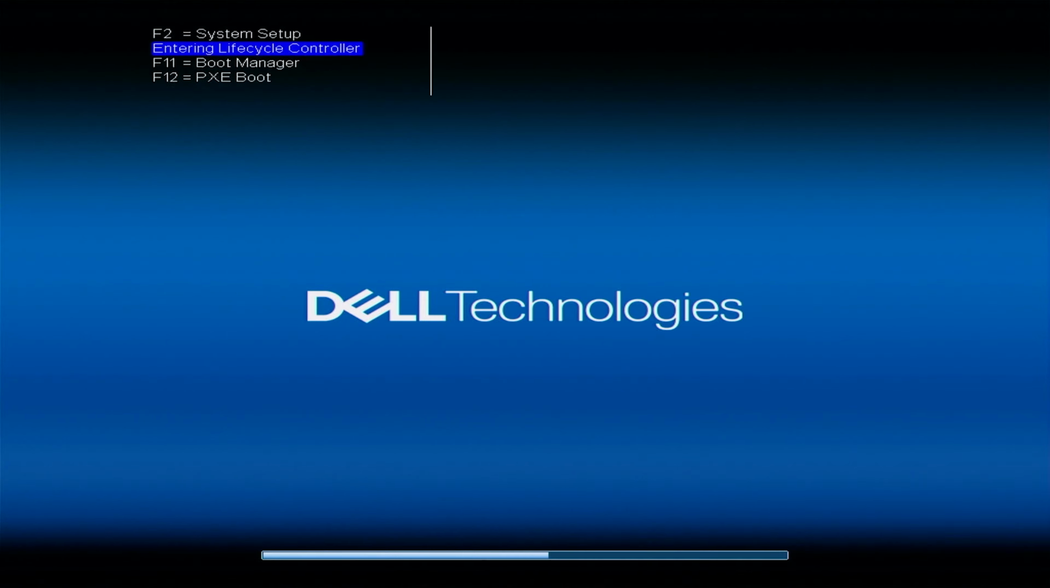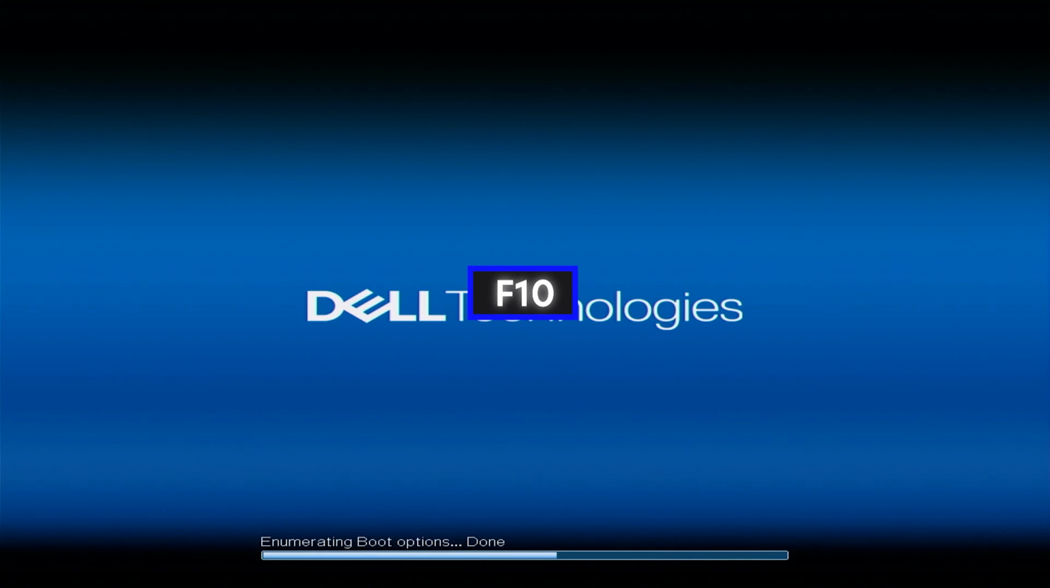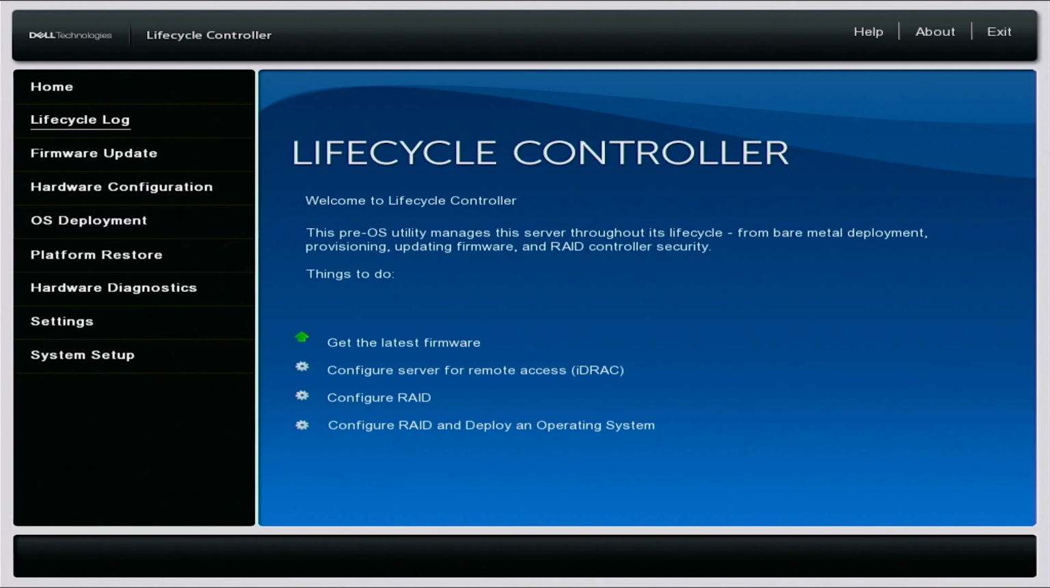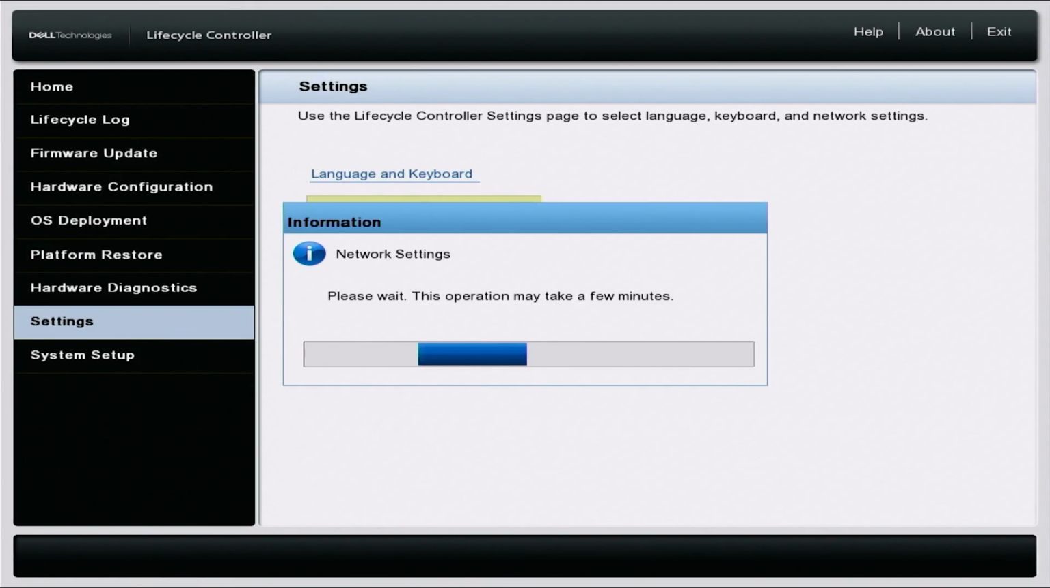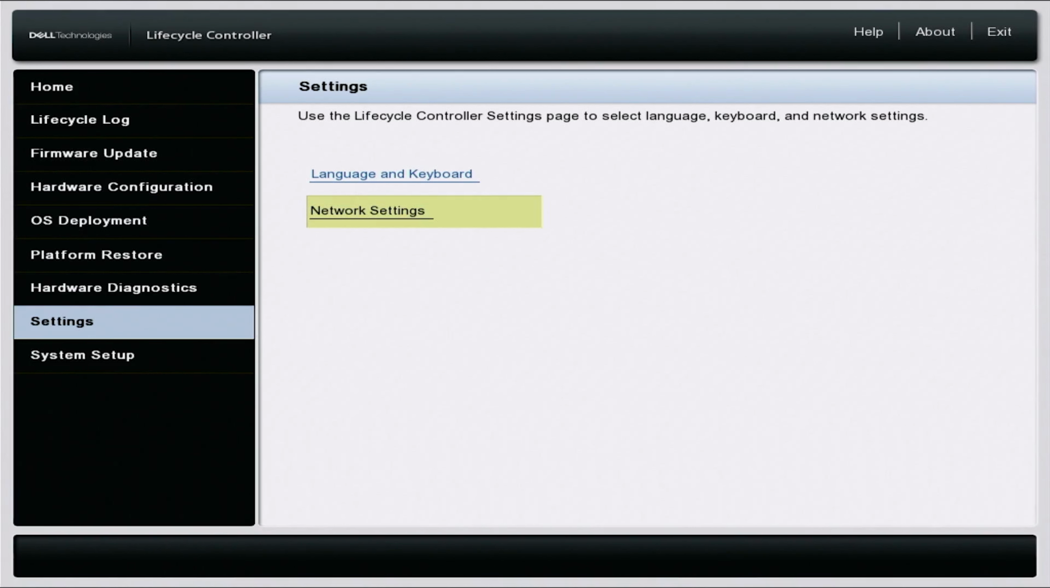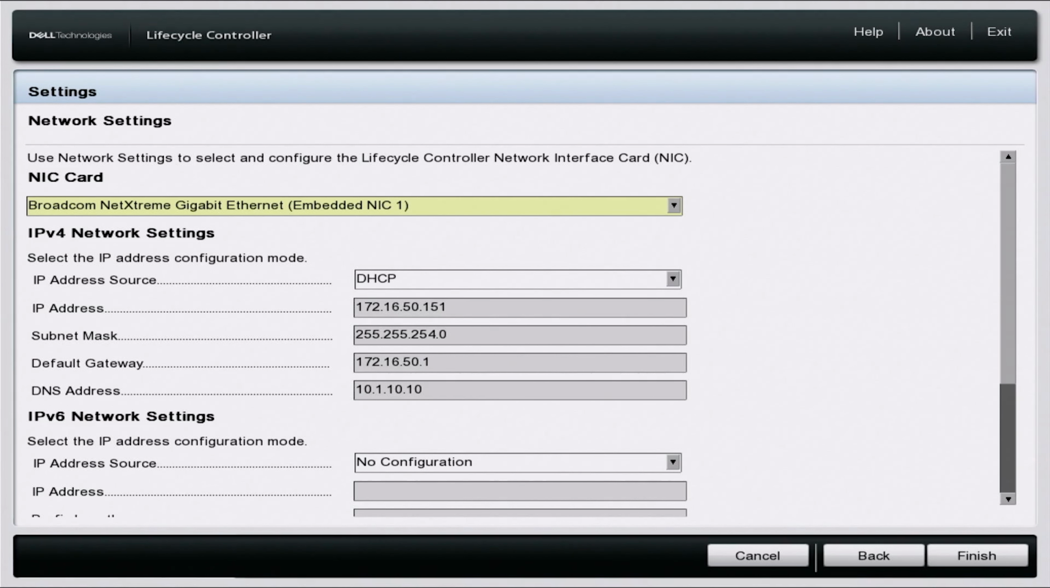So now we will show you how to configure your network settings by setting up a static IP address. Same thing here. During POST, just press F10 and you'll get into the Lifecycle Controller. Then go down to the settings, and on the left you'll click on network settings and select the network port that you want to configure, like before. Ours is the same as before, so we're going to go ahead and click on embedded NIC 1. Go down to IPv4 network settings, and on IP address source you will select static IP. This will allow us to manually change the IP address, subnet mask, and the default gateway.